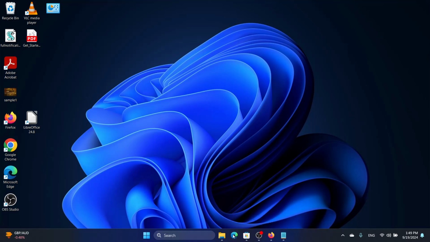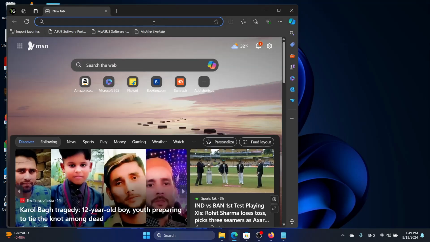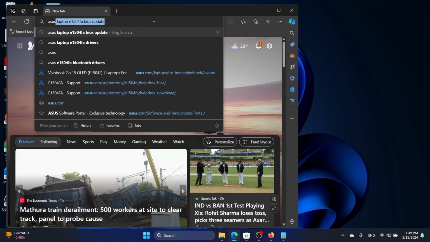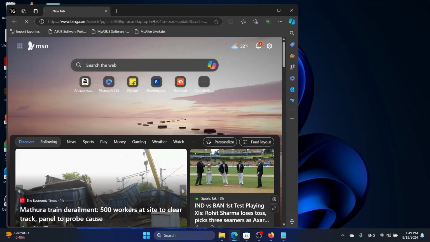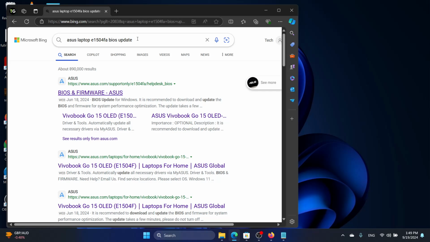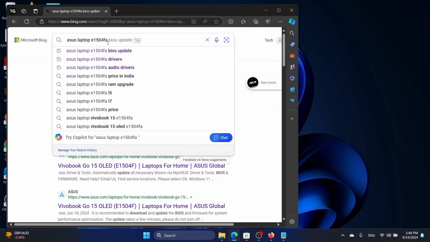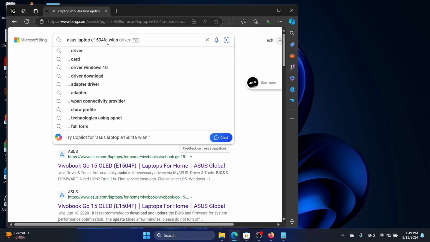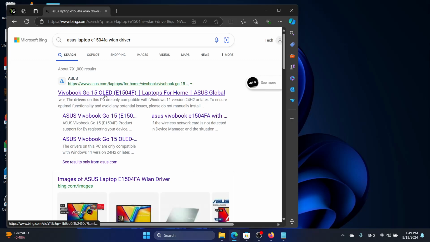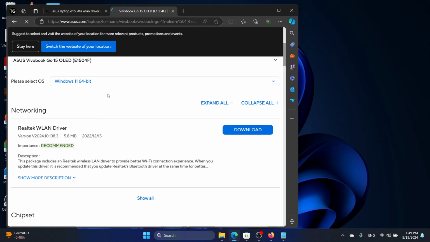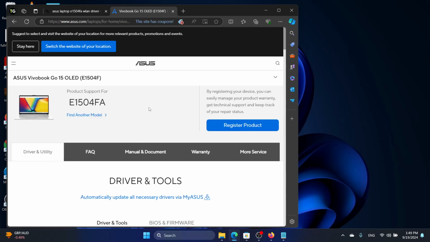So I will go to the browser and then I will look for the Asus laptop. You can look for the WLAN update, WLAN driver, that is the LAN driver which updates your Wi-Fi, and then click on the said link.